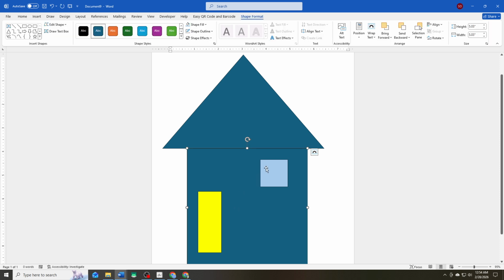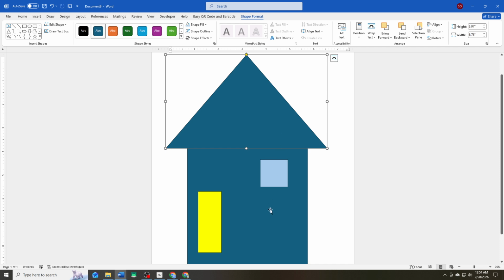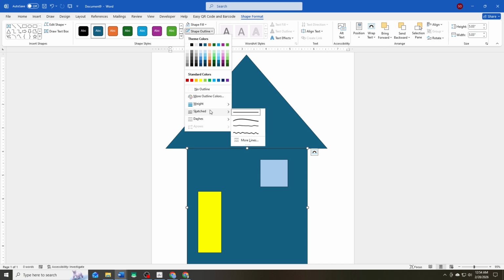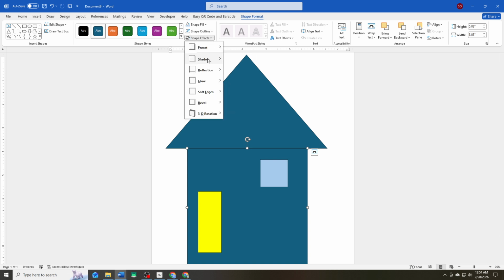Finally, customize your house illustration with colors, gradients, or effects like shadows to make it look more realistic. Word's shape format options give you plenty of flexibility to style your drawing exactly how you want.